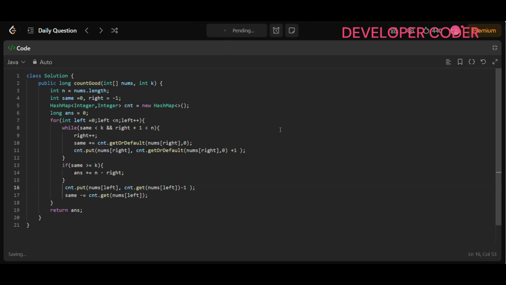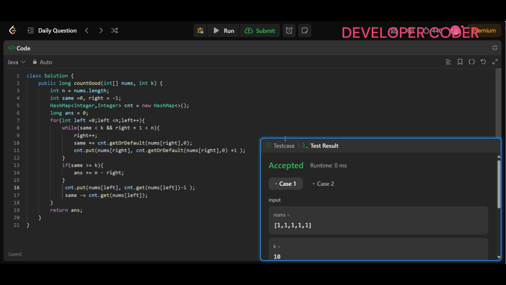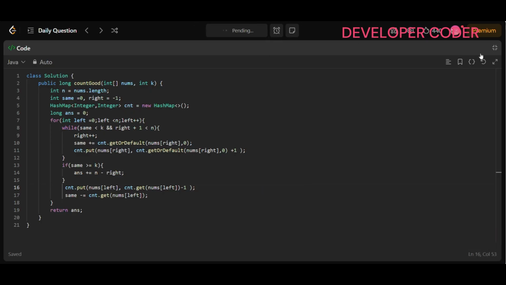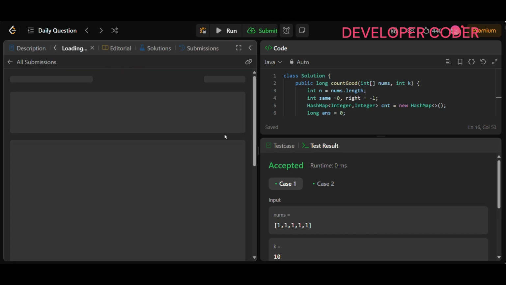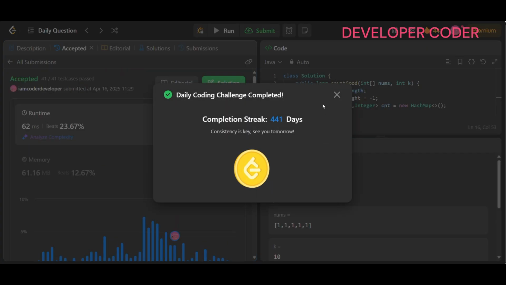Now let's run it. Now all the test cases have been accepted. Now let's submit it. See, our solution is accepted.